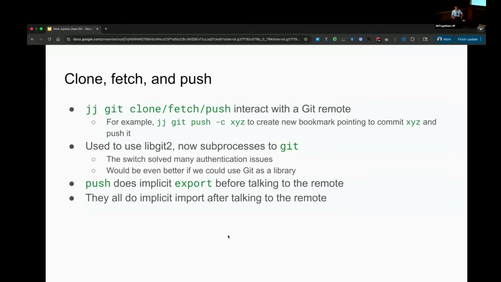And yeah, we used to use libgit2 for all these remote interactions, but we had a bunch of problems with authentication mostly. Like it used libssh2, and most people's Git uses OpenSSH, and so it did not respect your .ssh configs, for example. So we switched to just subprocessing to Git, and that has solved all these problems.